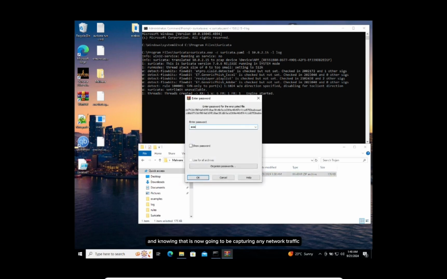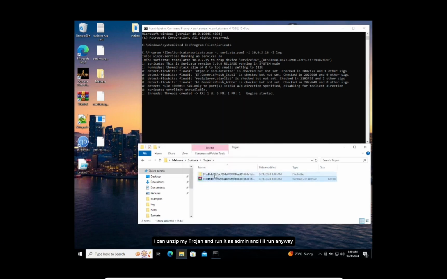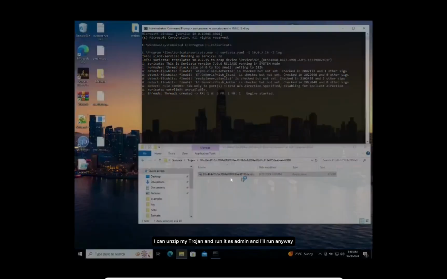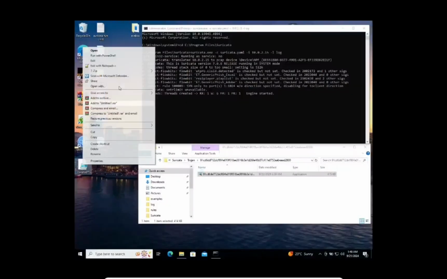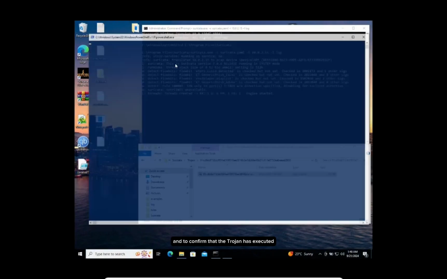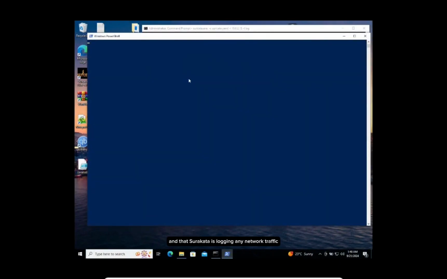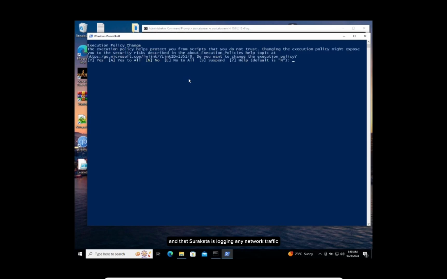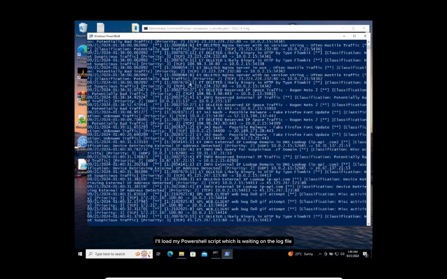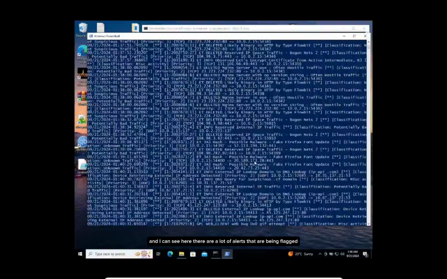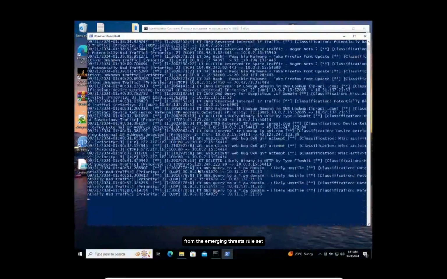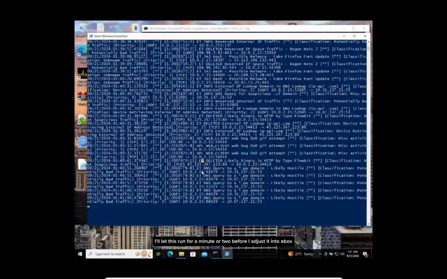Knowing that it is now going to be capturing any network traffic, I can unzip my Trojan and run it as admin, and I'll run anyway. And to confirm that the Trojan has executed and that Suricata is logging network traffic, I'll load my PowerShell script, which is waiting on the log file, and I can see here there are a lot of alerts being flagged from the Emerging Threats rule set. I'll let this run for a minute or two before I ingest it into Evebox.